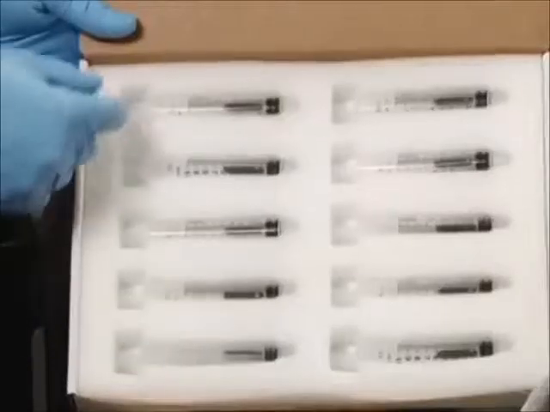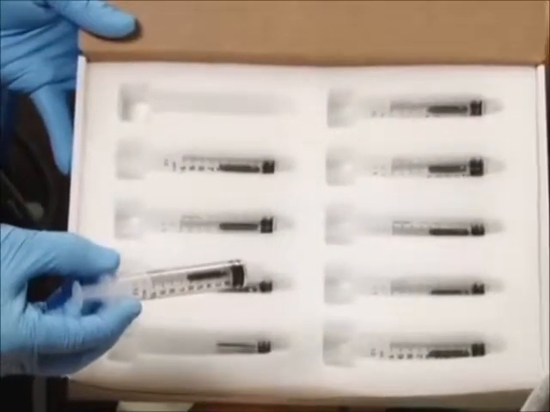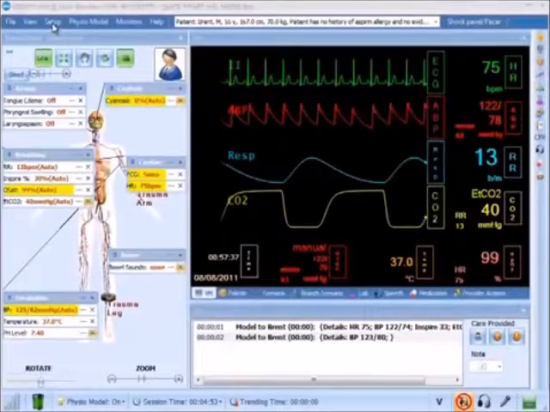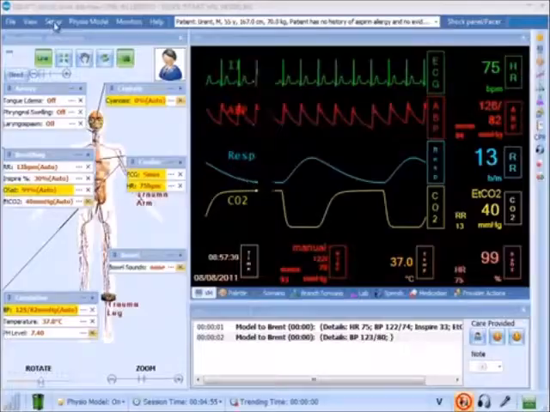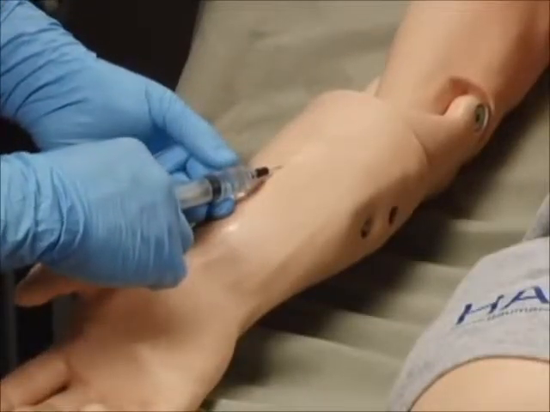Each HAL is shipped with a package of syringes. Every syringe has a unique RFID tag. Using the Gaumard software, each of these syringes has to be programmed with a specific medication name and a corresponding concentration. The drug recognition feature can be used with either IV push or IV infusion.